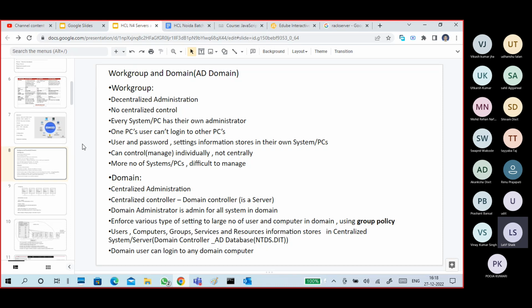User, computer, group, services, and resource information is stored in a centralized server, which is nothing but our domain controller. The domain controller's Active Directory database contains user information, computer information, group information, and service and resource information also.